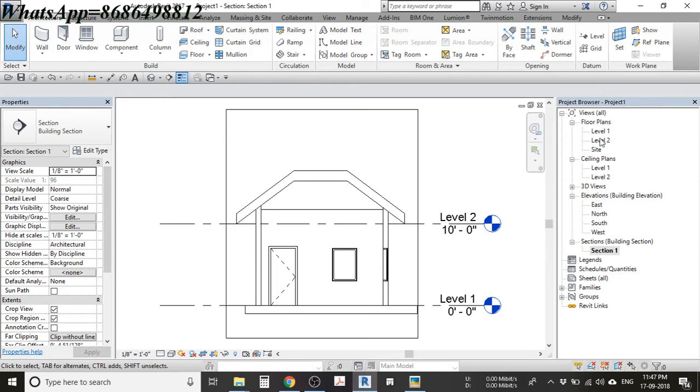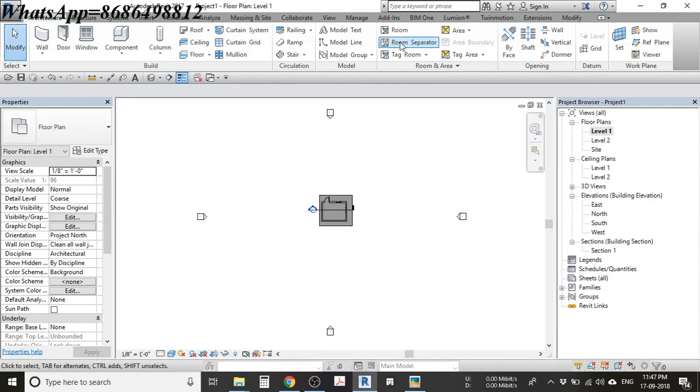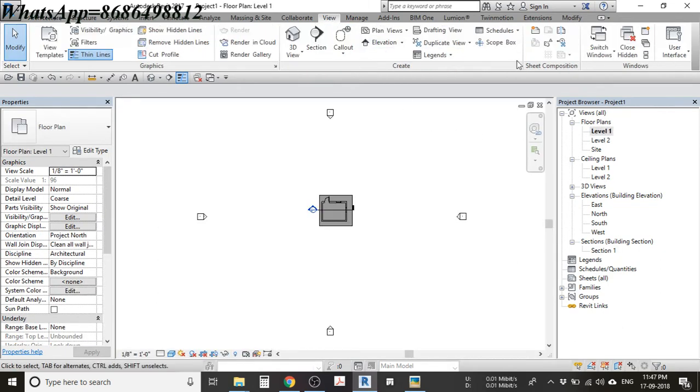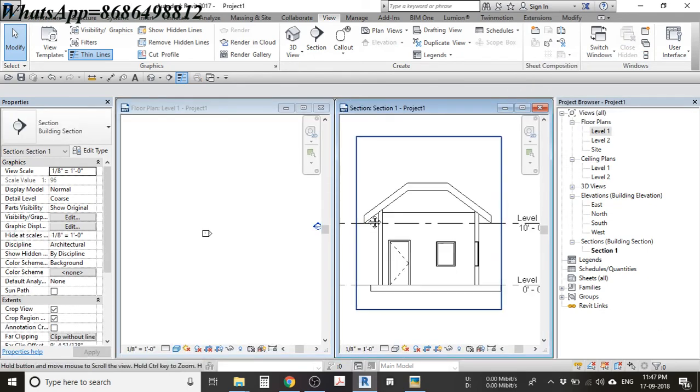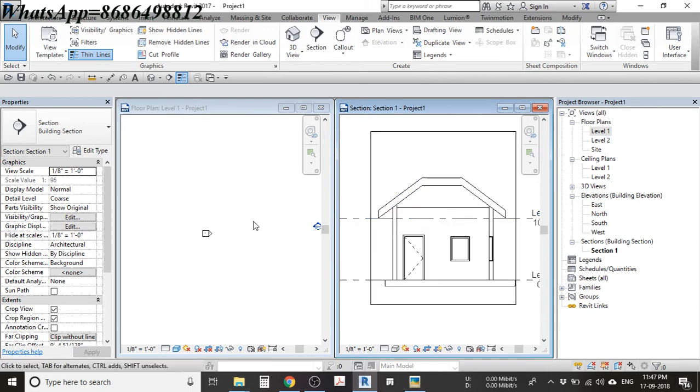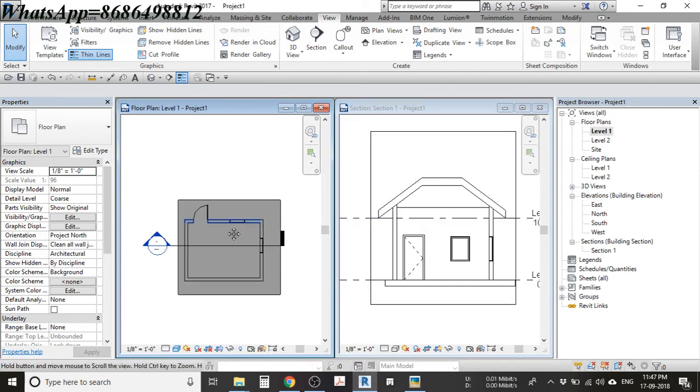If I go to Level 1, what you have to do is go to View and click on this Window Tiling. Where's that Window Tiling? Yeah, this thing, the windows icon actually. So I'm clicking here, and you can see how we have two things at a time. I'm having a section here, and even a top view.